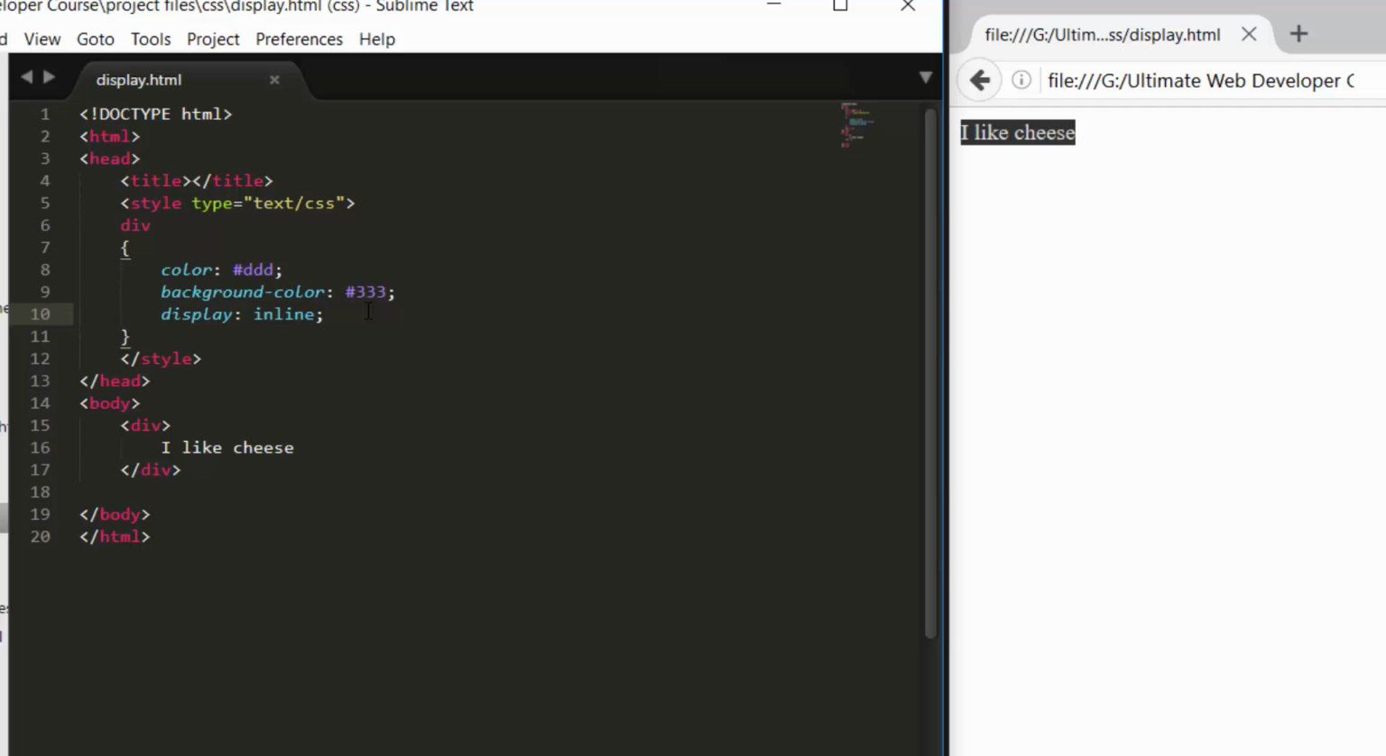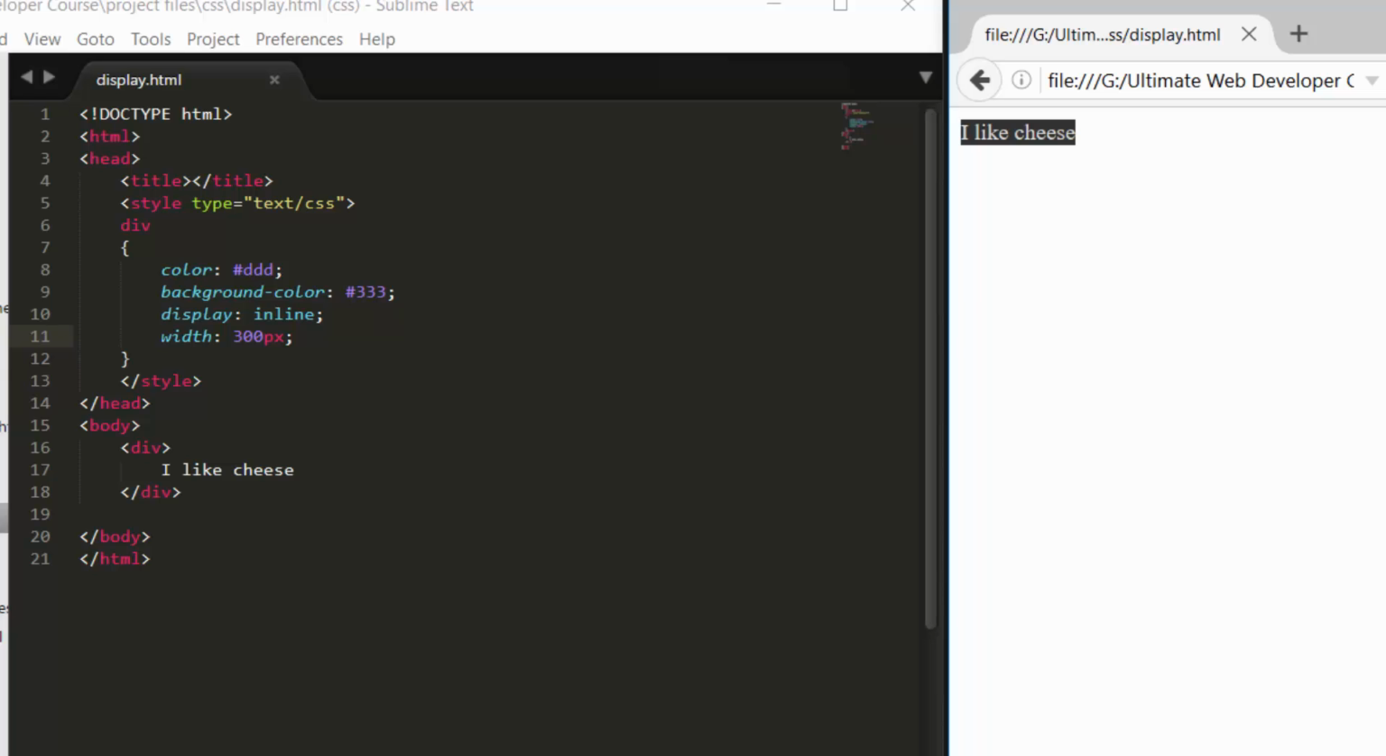There are some other values also, like inline-block. We have already seen the difference between inline and block. Now what is inline-block? Inline-block accepts all the properties of inline and block. For inline elements, if you provide width and height, it will not be taken. Let's see. Let's provide a width, say 300 pixels. Let's save it and hit refresh.